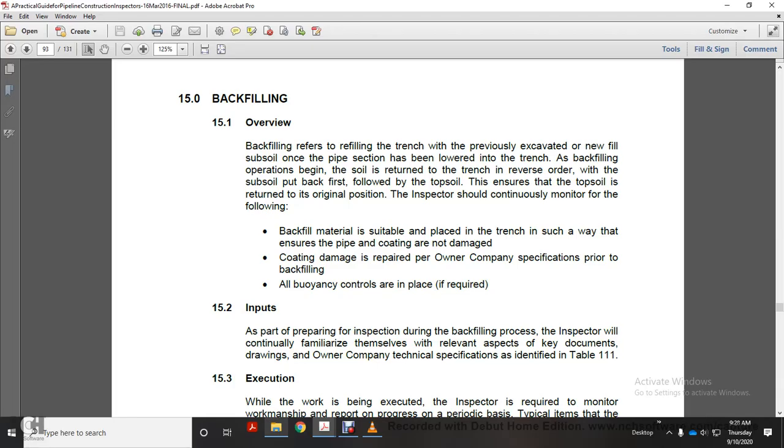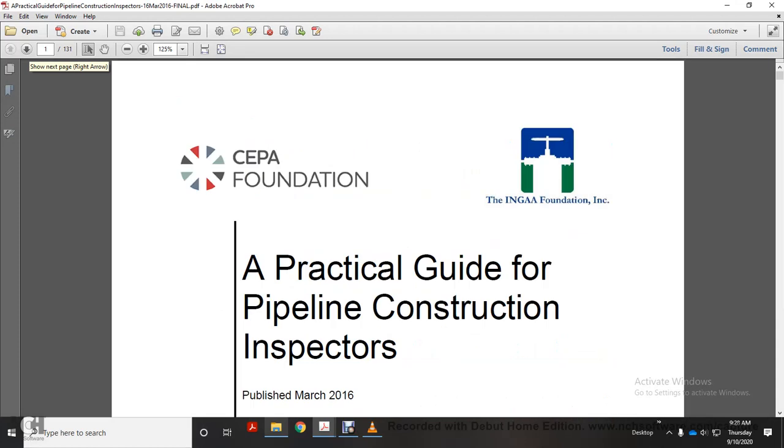Alright, Chapter 15, Backfilling. Practical Guide for Pipeline Construction Inspectors.